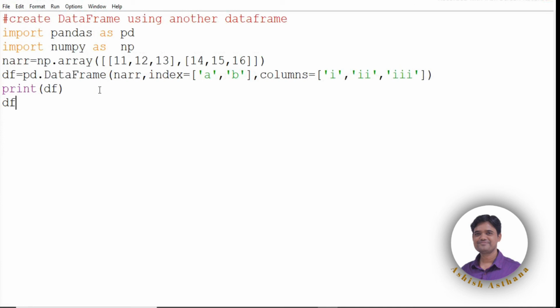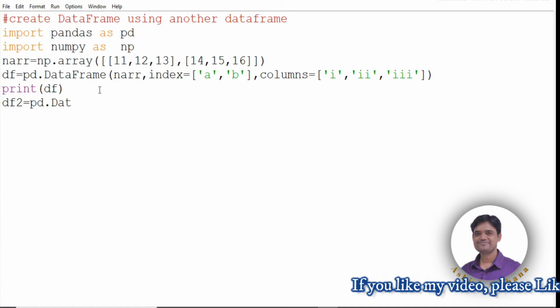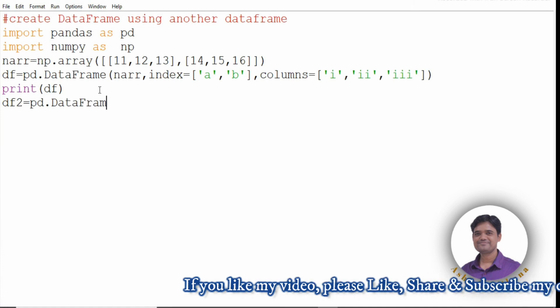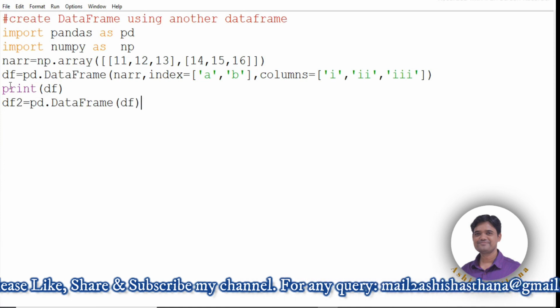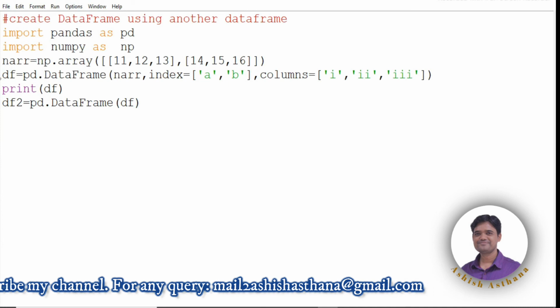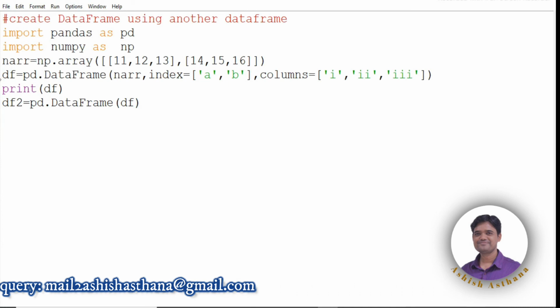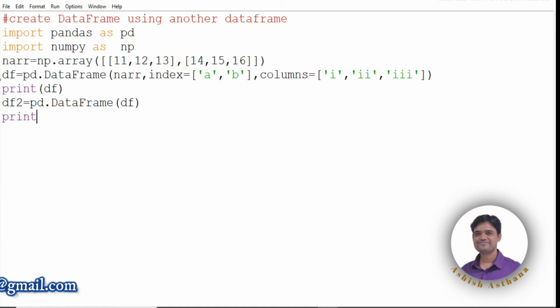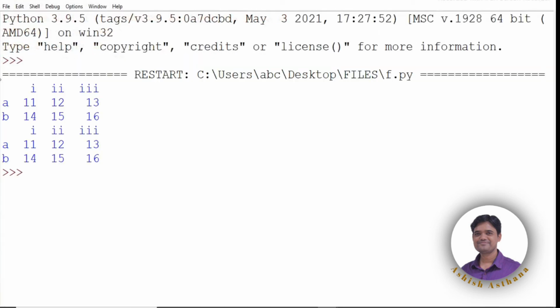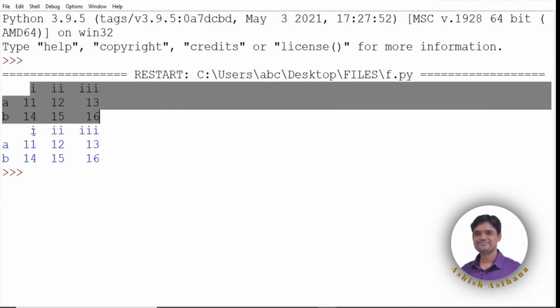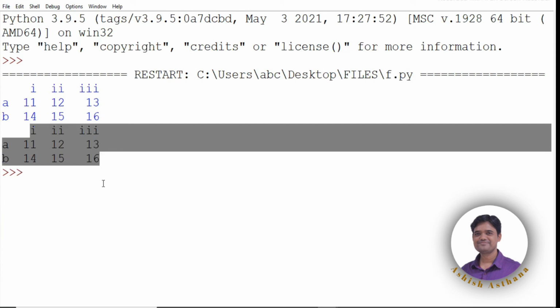Okay, now let's create a data frame using another data frame. For this, use another variable df2 equals pd.DataFrame and pass your data frame. So it will create df2 using df, and print your other data frame in variable df2. So here you can see, here is your data frame df and here is your data frame df2.